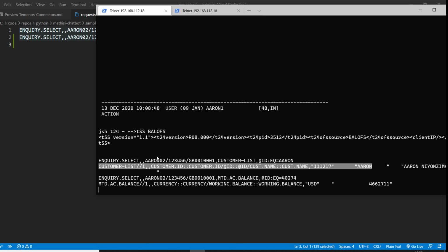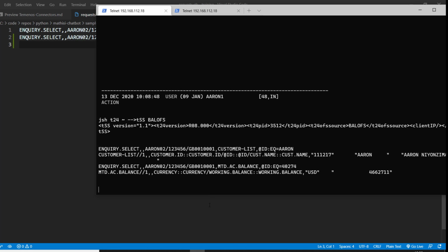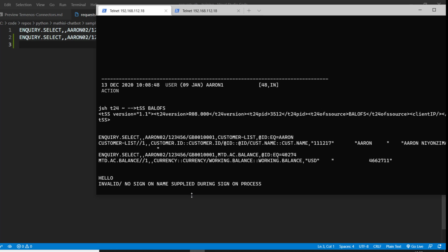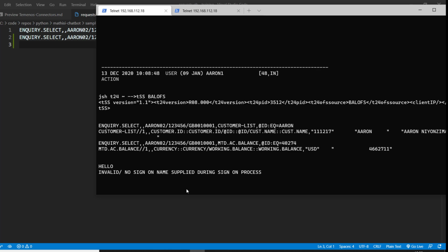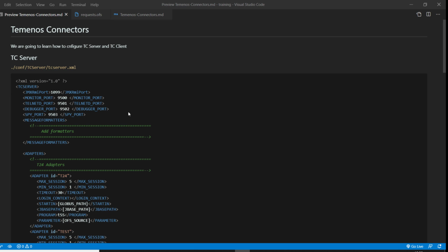Look, here I'm getting a customer list. For this customer, I get a response. I send a balance inquiry, I get the balance, okay? So if you type invalid OFS, like hello, you get invalid sign-on name. You can still process OFS without TC server. But of course, this is not practical. So that's why we need to have a TC server.